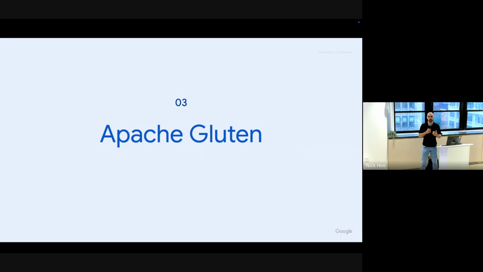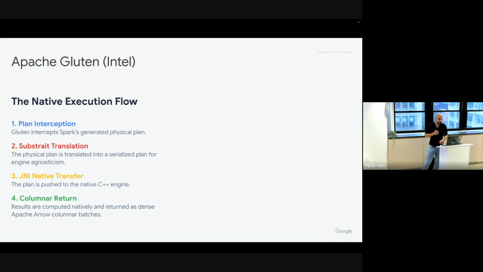Okay, so let's start to talk about some of the tools that are actually in this ecosystem, and we'll start with Apache Gluten. So Apache Gluten, it is an Apache project, but for some of these, I just added the companies that they originated out of. So Apache Gluten was started over at Intel. Maybe y'all have heard of them before.